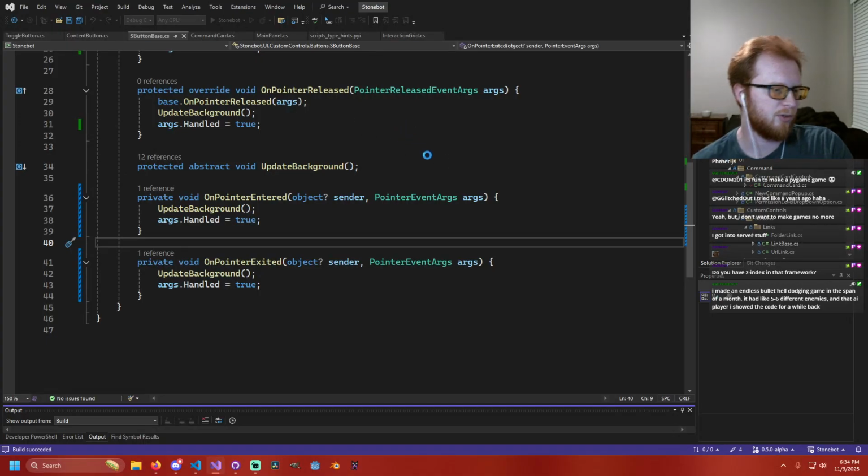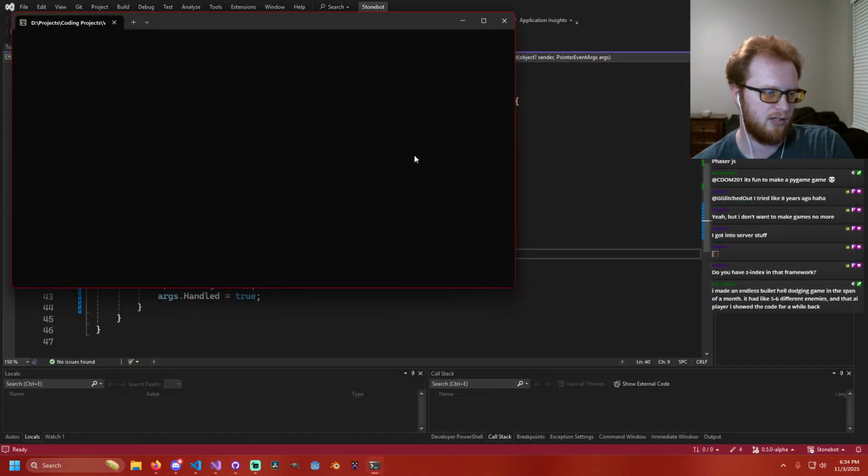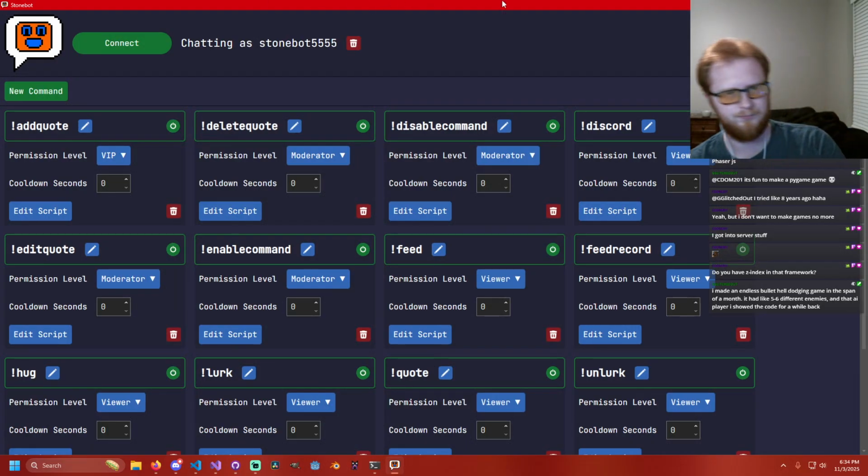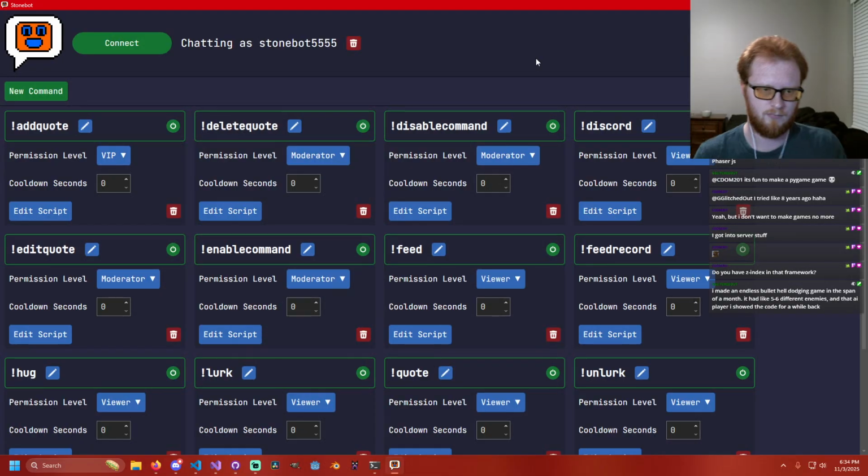I made an endless bullet hell dodging game in the span of a month. It had like 5 to 6 different enemies and an AI player. I showed the code a while back. Nice. Excuse me. Pretty cool. What makes it endless? Is it just one screen and enemies keep spawning in it? Or do you have to move around?